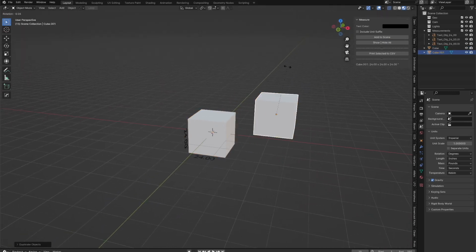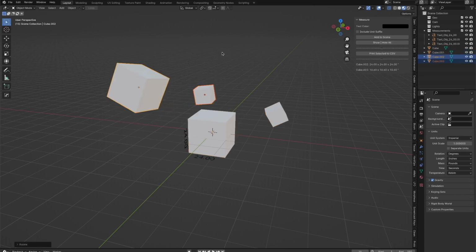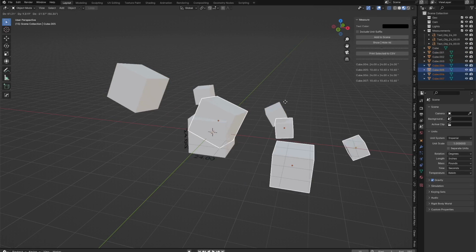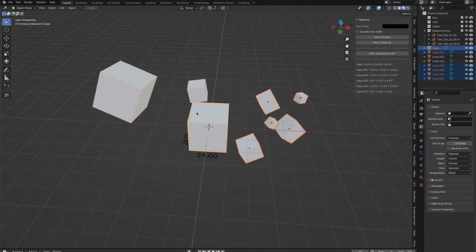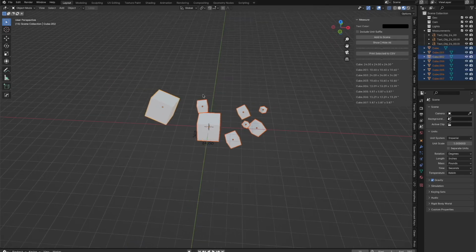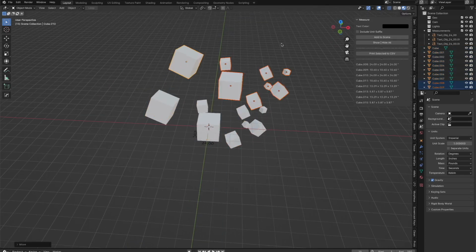The last thing that you can do is you can print your currently active measurements to a CSV. So if you have a bunch of objects in here, maybe these are wood panels or something, maybe you've designed a wooden desk and you want to send the cut measurements to a carpenter so he knows exactly the dimensions that he needs to cut. Let's say that you select all of your objects and these cubes are your cuts. If you want all of these values to be printed to a CSV, you can just select print selected to CSV.